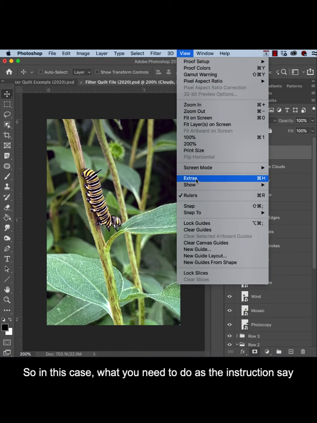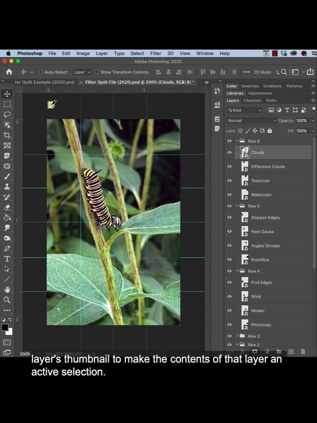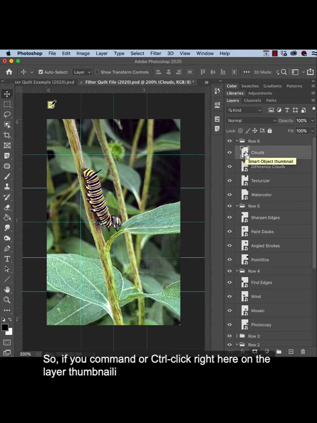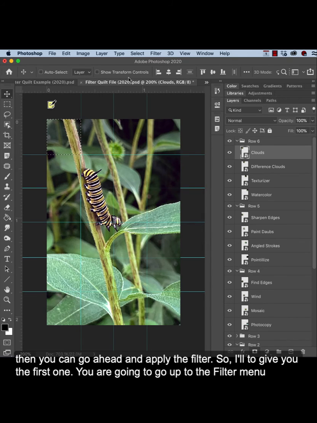So in this case, what you need to do, as the instructions say, is control-click an individual layer's thumbnail to make the contents of that layer an active selection. If you command or control-click right here on the layer thumbnail, an active selection will be applied for all of the content on that specific layer, which happens to be that top left square in the grid. Once you have that selected, then you can go ahead and apply the filter.